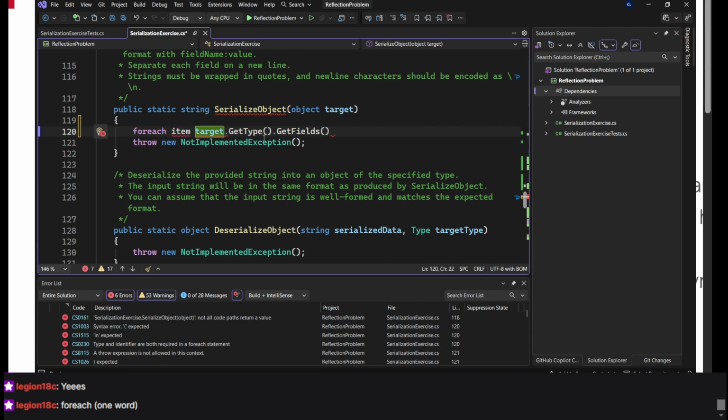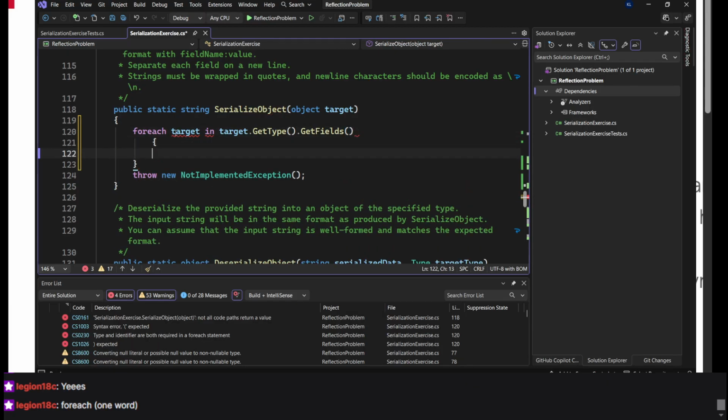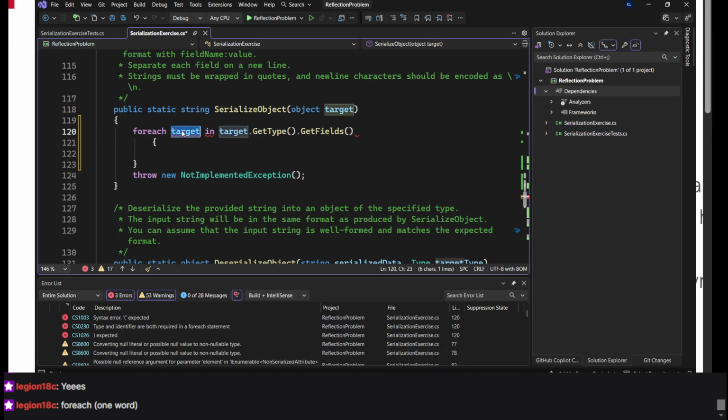Then I can give it any name, right? That's just a name I choose. Is this a variable name? I forgot. What's target? Right? Or no? Maybe not that. The AI says you can't use target. Can't use target. Yes. Okay. Foreach field.